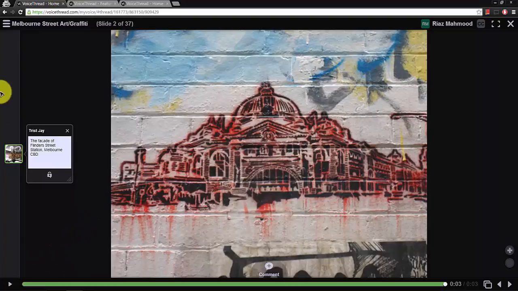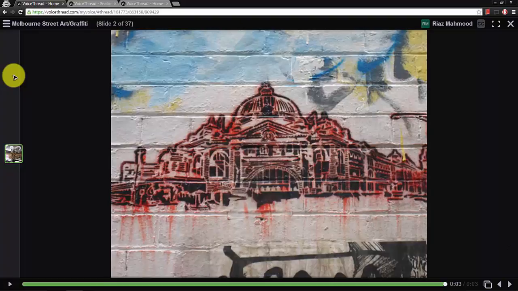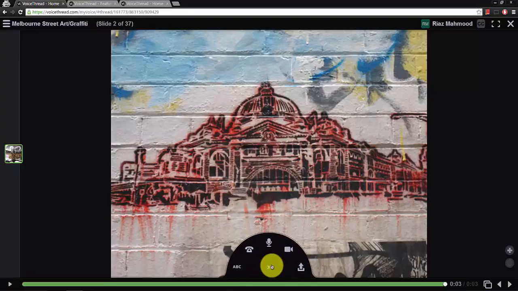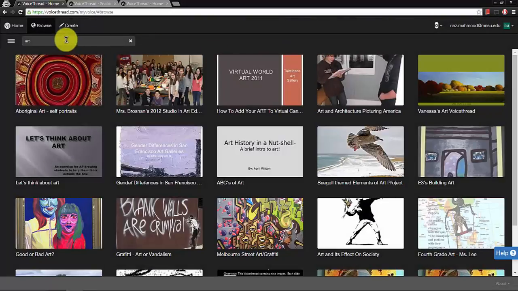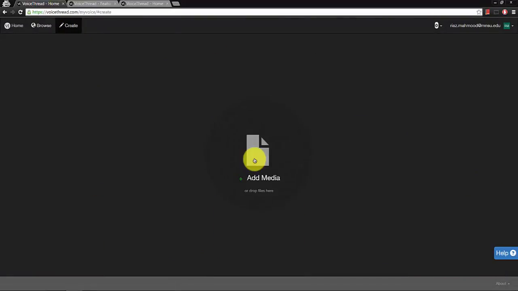On the left side of the screen, you can see any kind of comments made by the viewers. You can comment yourself using text, phone, microphone, video, or you can just add a simple file to that. So let us go ahead and create a file, a VoiceThread of our own.